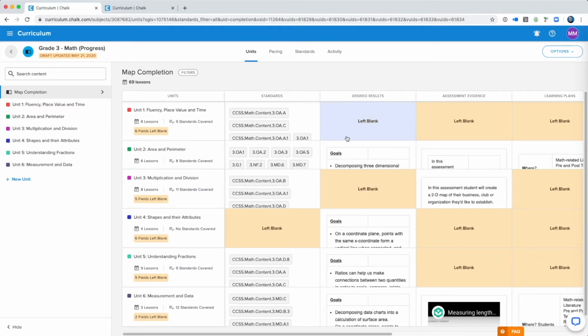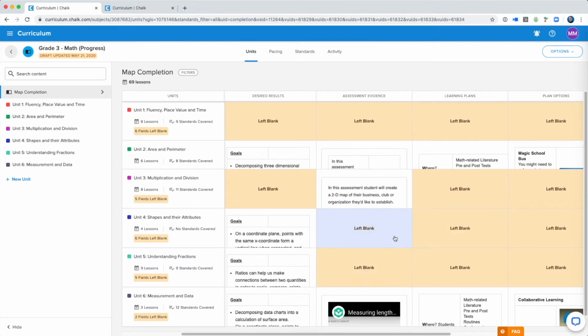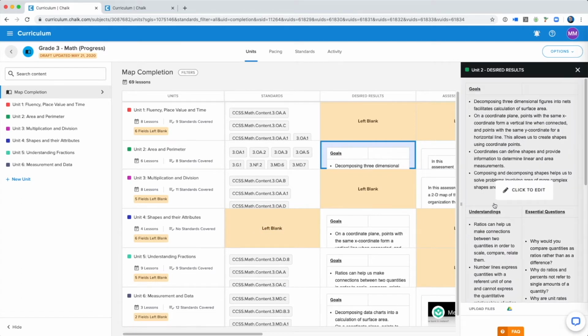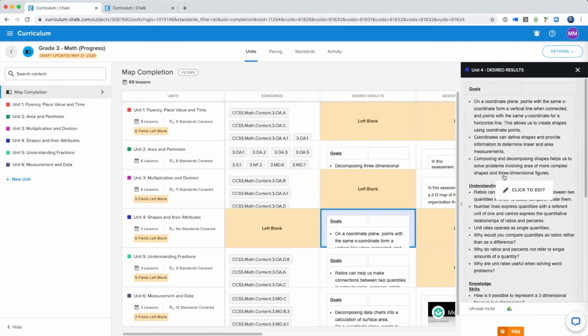You can use this view to see a stacked comparison of any given field across all of your units, and can see where some of your content may be lacking or needing further development. You can even click within the field to edit it directly, making it a valuable workspace for making adjustments across multiple units.